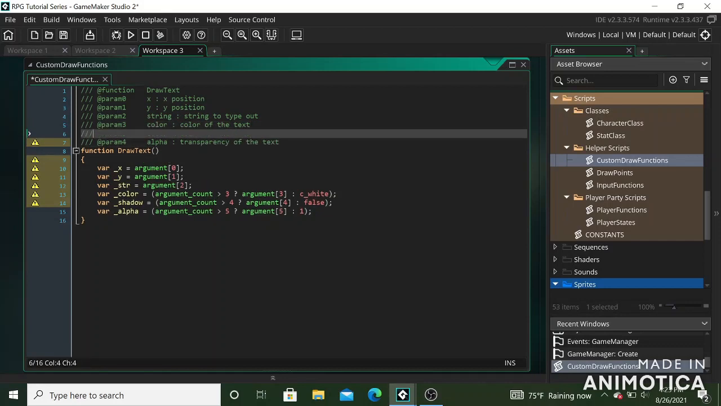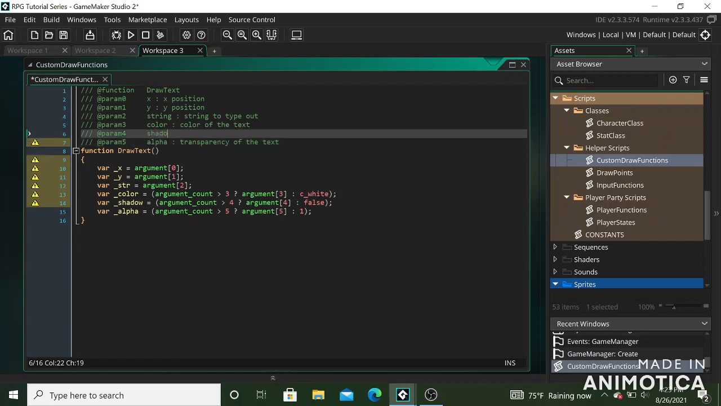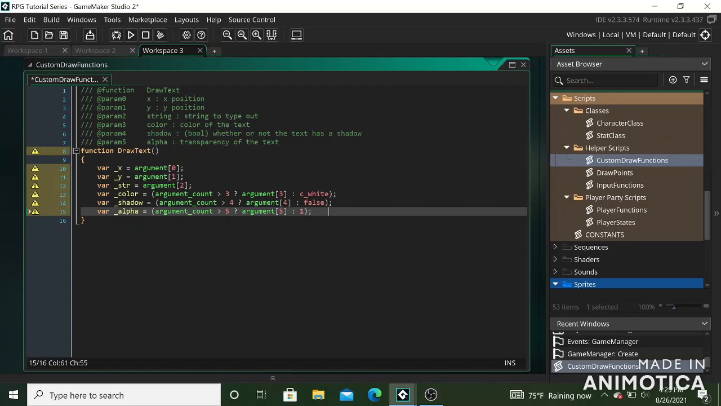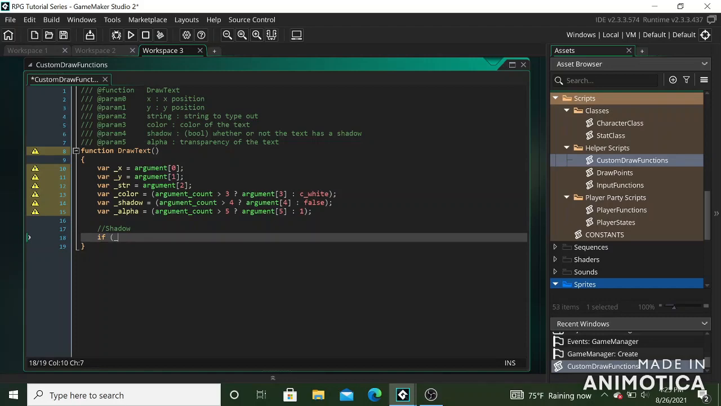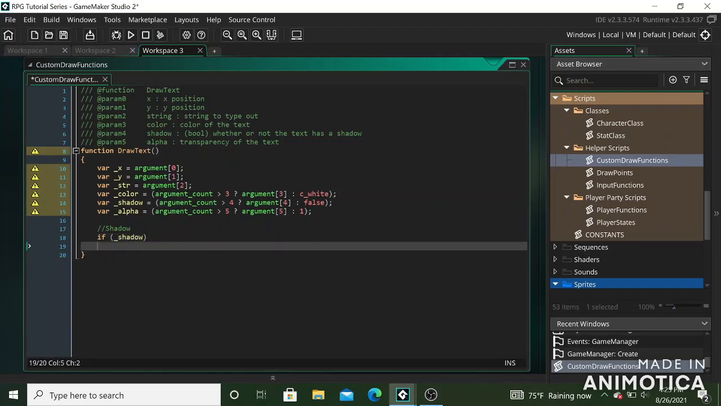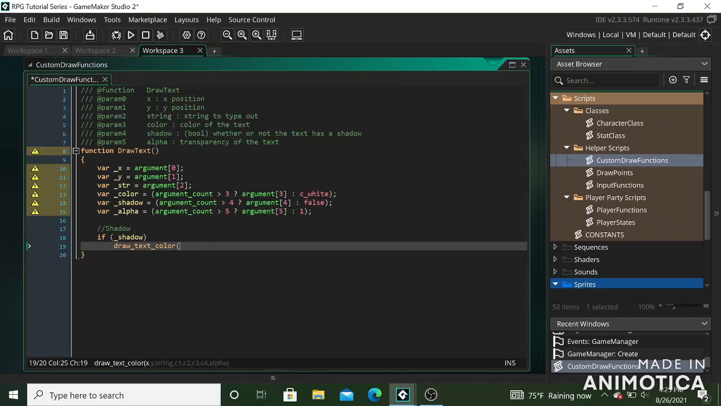I just realized I forgot my shadow. Now we can type in the code here for actually drawing the text. So first, what if it has a shadow? So you can say if shadow, if it's true, draw text color, our x, then our y plus 1, the string.